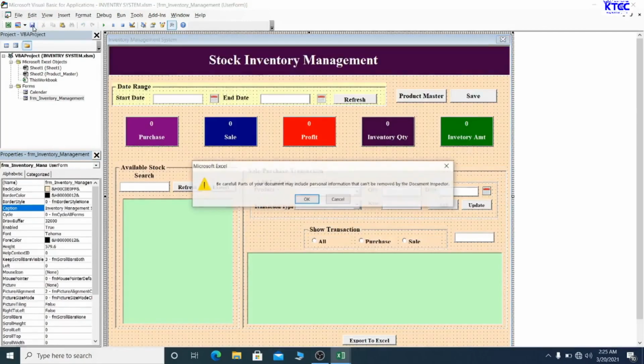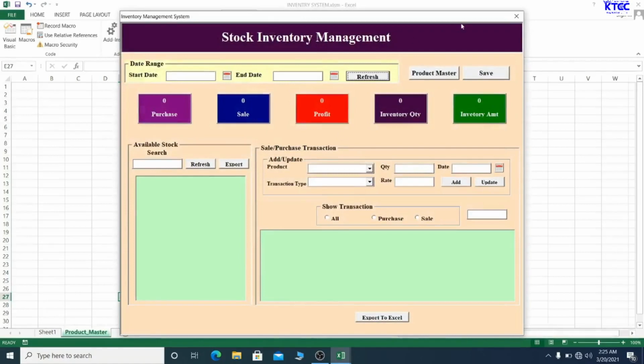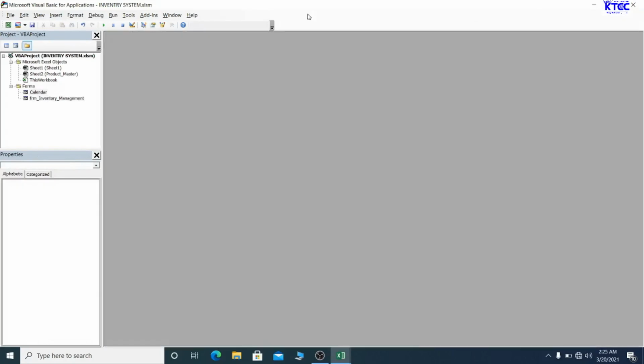So Control S. Let's run it once again. Good. So everything is working perfectly. So basically that is that. Now let's proceed. Now we're going to do another form which we call the product master form, right? So we're going to deal with that as well. So let's begin. To start with, let's just close this one. Now we are done with this one, inventory management.